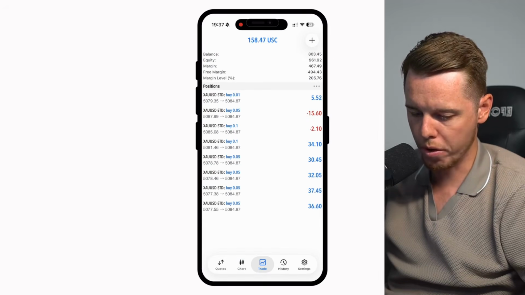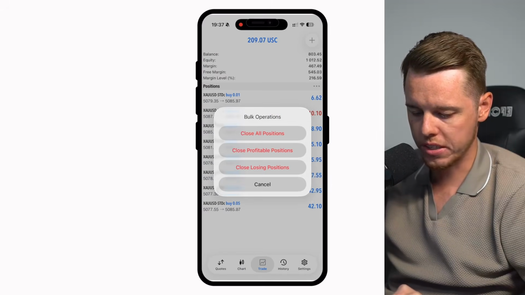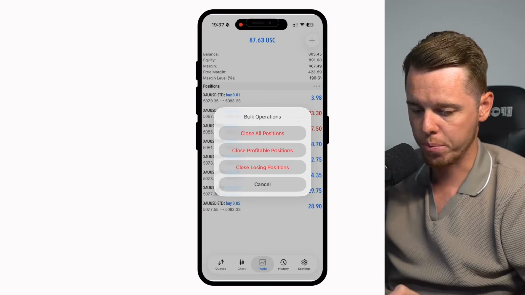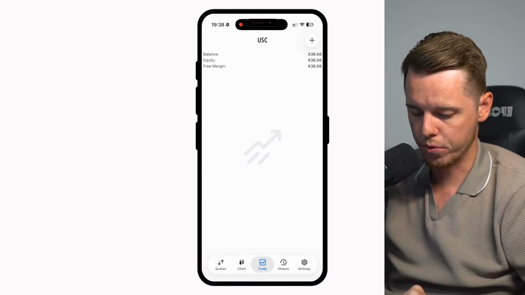Option number two, also how you can close positions. You can go up here to these three dots. And then, for example, you can close all positions that are in loss, close all positions that are in profit, or even close all positions entirely to completely close the trading account. That means now I go here, close all profits. Bam, all profits are taken out.